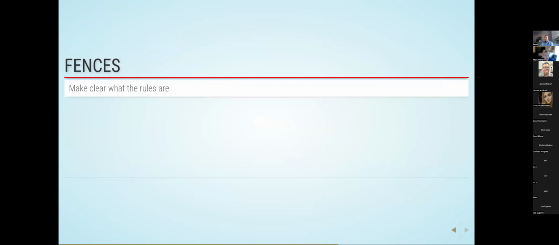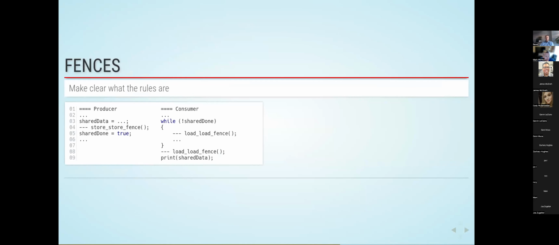It's called a fence. And of course, nobody has heard of fences before. There is no Java keyword that's called fence. I just basically give you a virtual description first. So we basically put in a fence between shared data and shared done, so the computer knows, hey, I can't reorder. I have to keep this order.